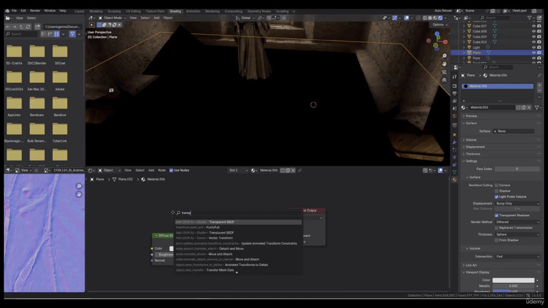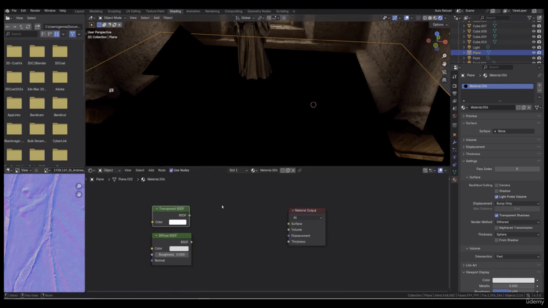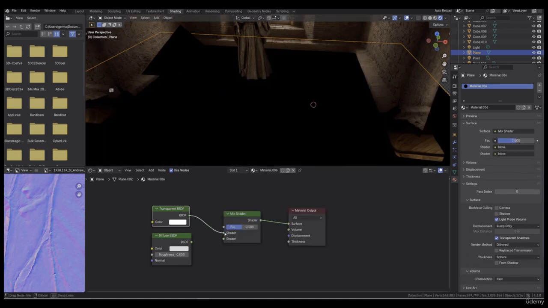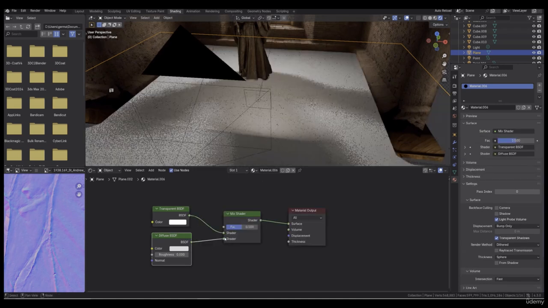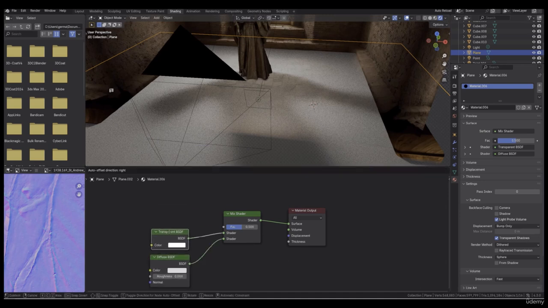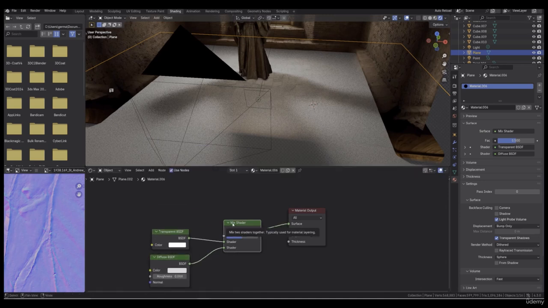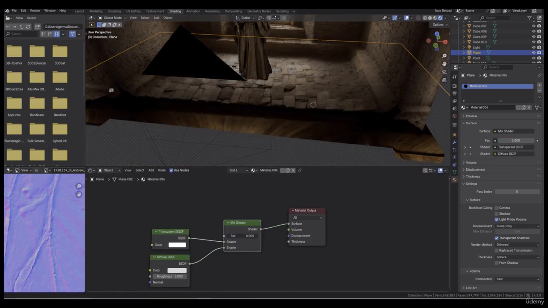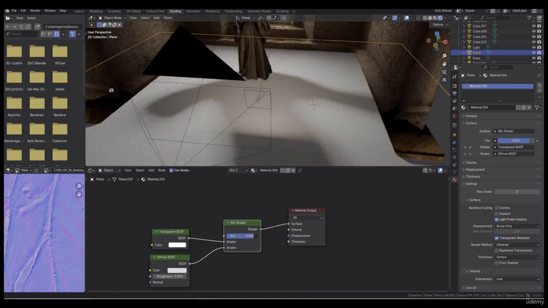Then transparent BSDF. And we want to mix these two together. I will go with mix shader. I'll plug it into the surface, and transparent goes to the first one and diffuse goes to the second one. So we have two of them mixing together. If I put the factor at 0, it will be fully transparent. If I put the factor at 1, it will be a fully diffuse color.